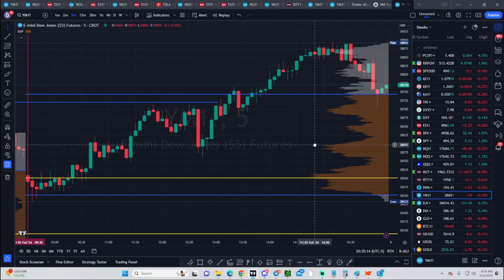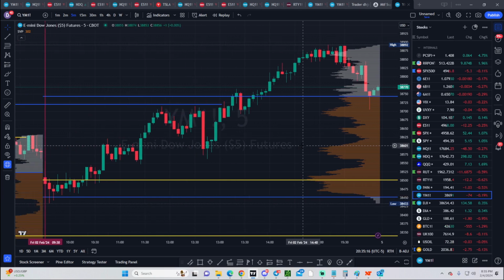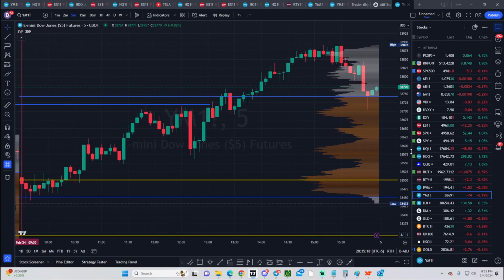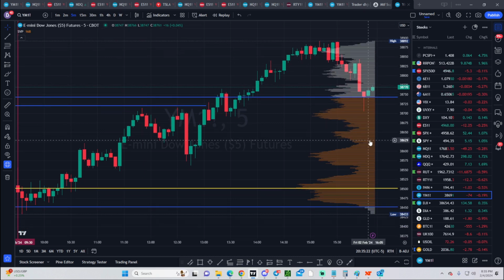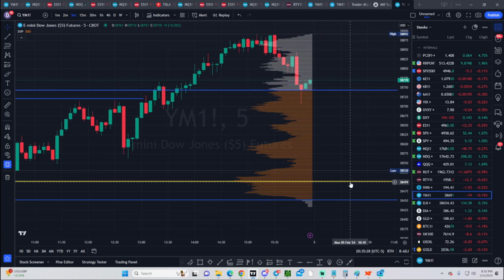So it has to do with the way that each platform calculates the ticks and things like that. But anyways, focusing on what's important, POC here, value area low, value area high. Those are the components of this particular profile.